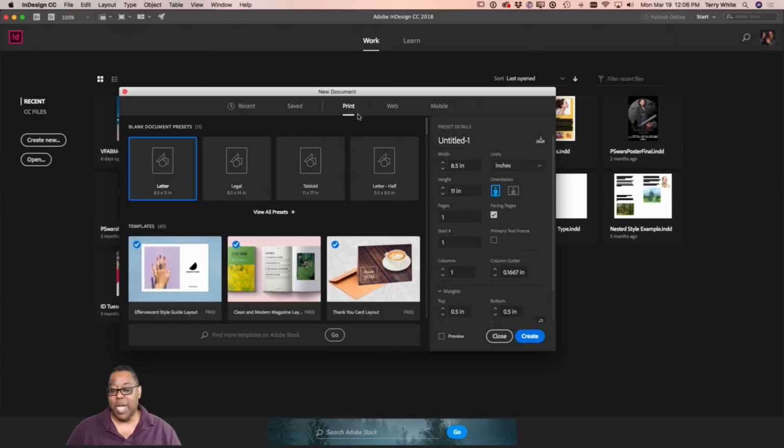Some will have the same kind of theme in each category. For example, for Valentine's Day, I remember there was a print template for Valentine's Day, and there was also a mobile template for Valentine's Day. So there were 2. They weren't the same template, but there were 2 in that category.